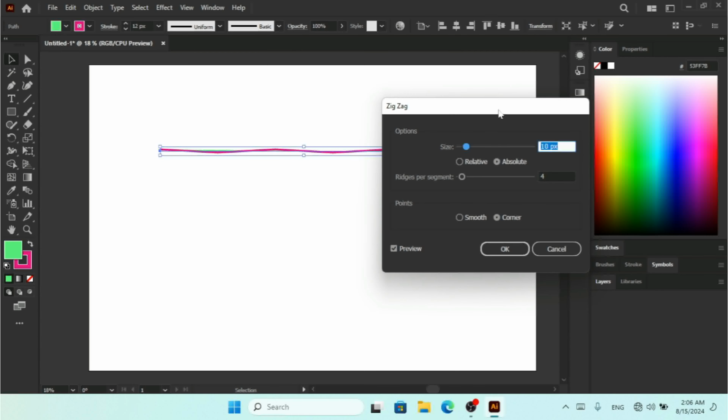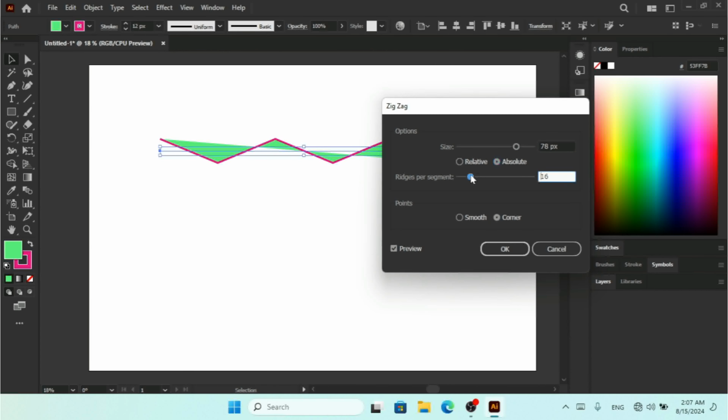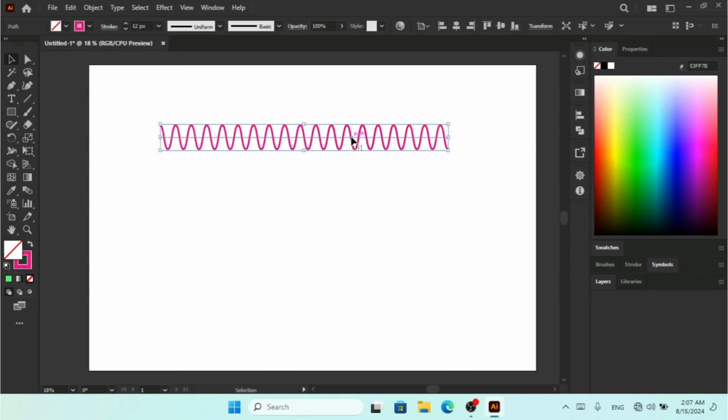With zigzag, there we have smooth and corner. If you select smooth, you can increase the size. It's going to look something like this. But if you go with corner, it's going to look just like this. You can go with relative or absolute. You can increase the ridges per segment. You have to remove the color from here so you can see the effect which is applied. So you can use it for different purposes.